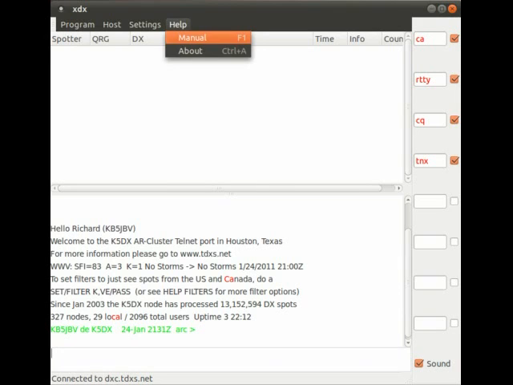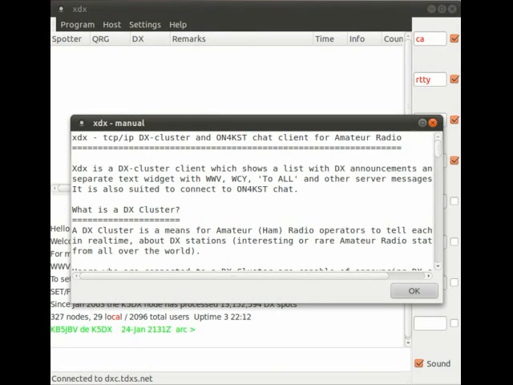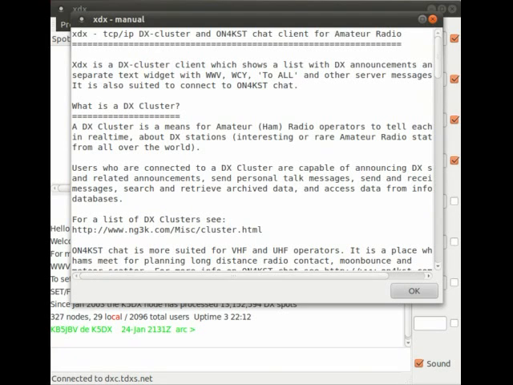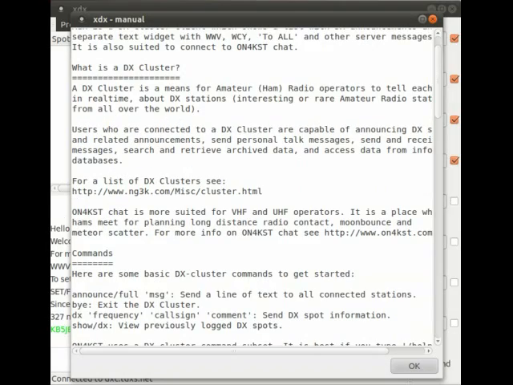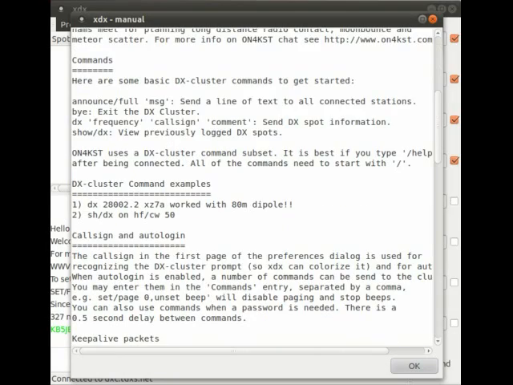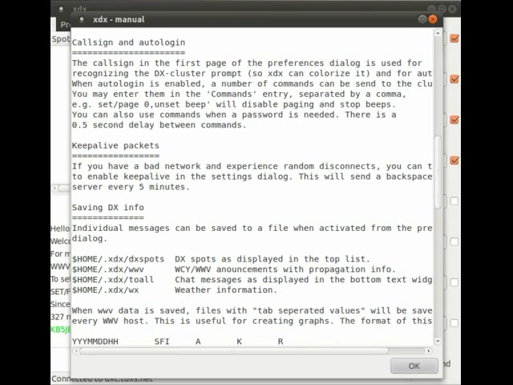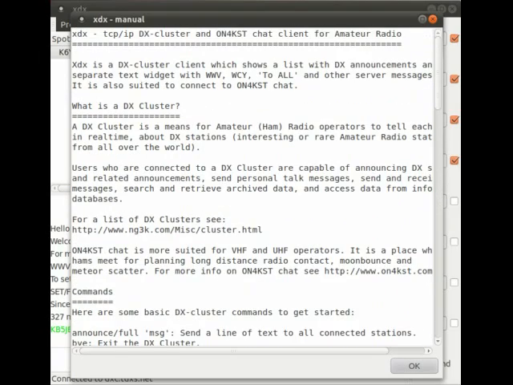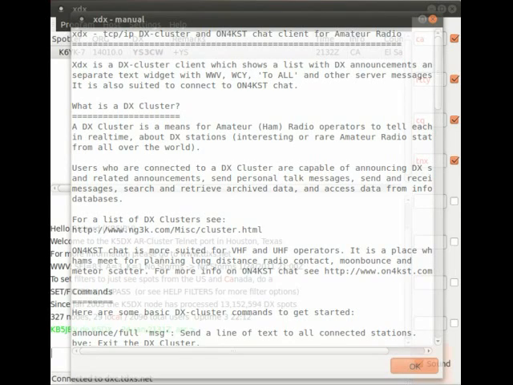As far as XDX is concerned, the manual in XDX is a pretty good introduction to Telnet using XDX. It tells you about getting the commands and connecting, stuff like that, and different things you can do with the program itself. It's a pretty good little tutorial. So even if you don't run XDX, I would suggest at least taking a look at the manual for XDX because it can sure help you out.